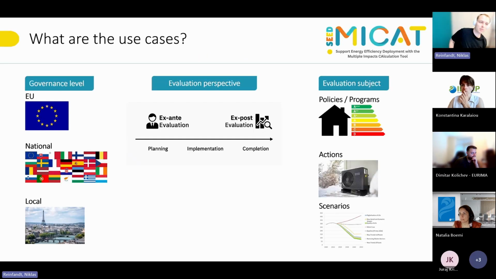So what are potential use cases for the tool? As I said, we want to cover all governance levels, so EU, national, and local. This works for the EU level and for the national level, where we have dedicated data. However, for the local level, we use the national data and scale it most of the time.